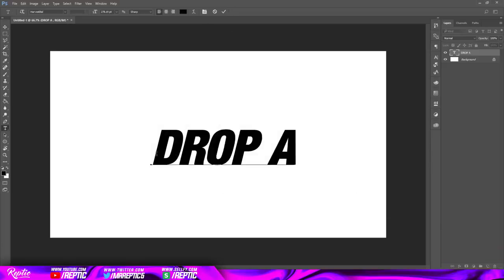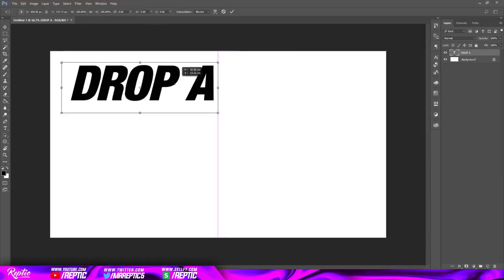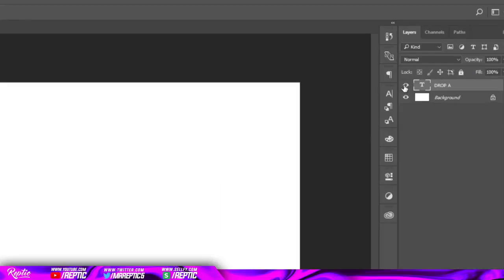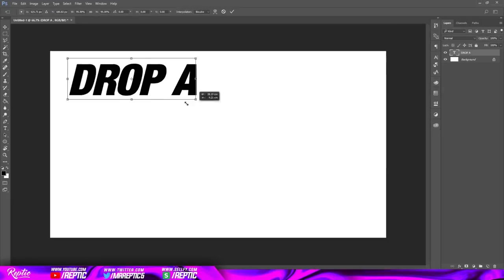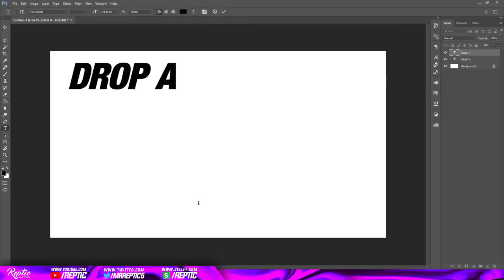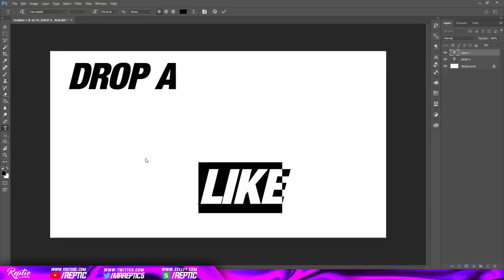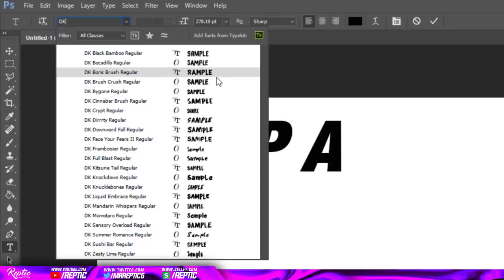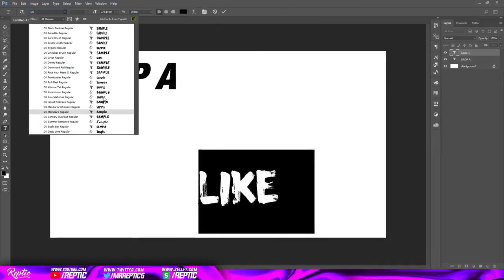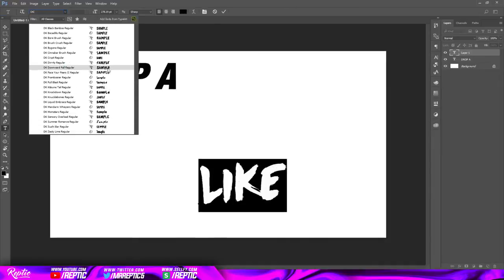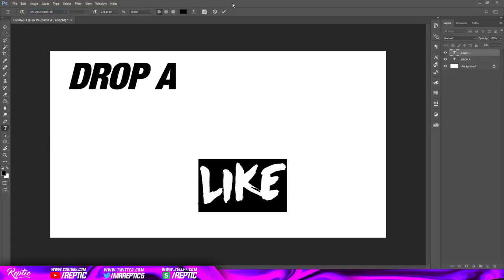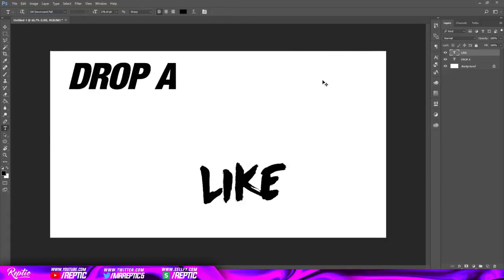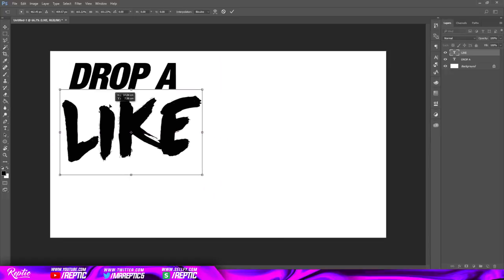Once you've done that, you want to just leave that. You want to either put it in the corner or get rid of the layer by clicking the little eye. Now we're going to get a second one where it's going to say like. You want this to be in more of a brushy type font. Usually if you go into the font and type in DK, there should be a load of different fonts that come up with DK. So yeah, we could pick one. Let's see which one we like. Let's go with this one. This one looks pretty good, and I'll leave a link in the description to the fonts that I am using if you guys like them and want to get them yourself.